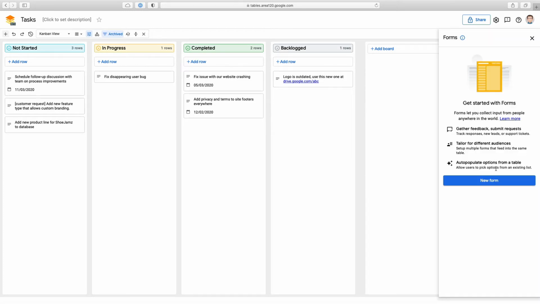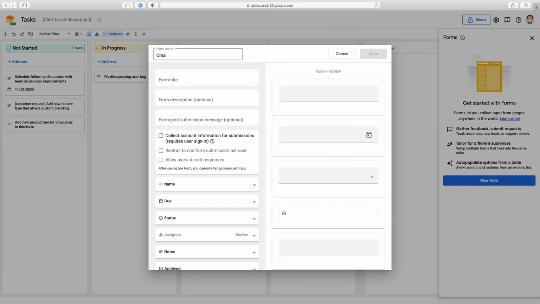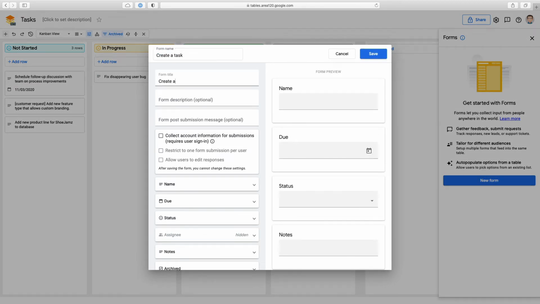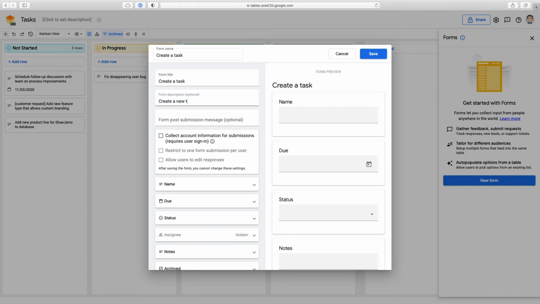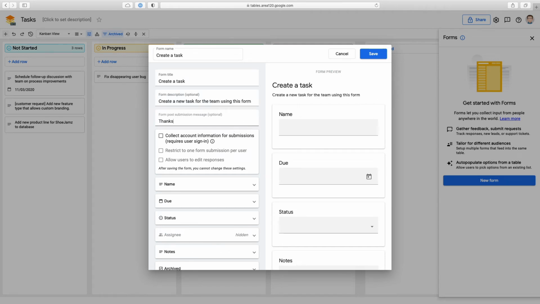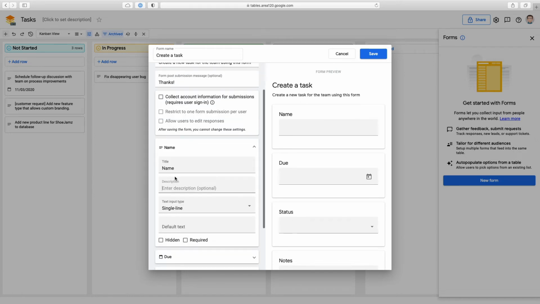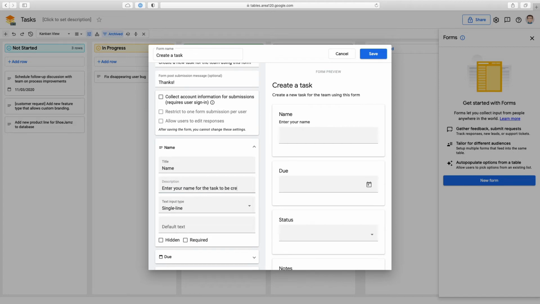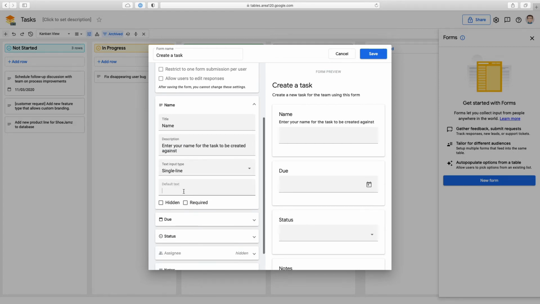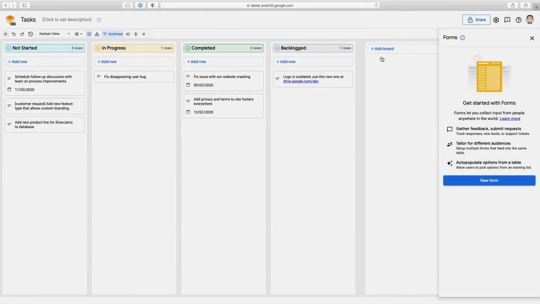Now let's talk about forms. As you might expect, forms allow us to gather information from anyone, which then is stored within our table. With forms, you can create a name, a title, description, and then a message that appears once the user has submitted the form. You can also enforce sign-in and provide additional details for fields within your table. You can see here we've made the name field mandatory and specified the type of text input.